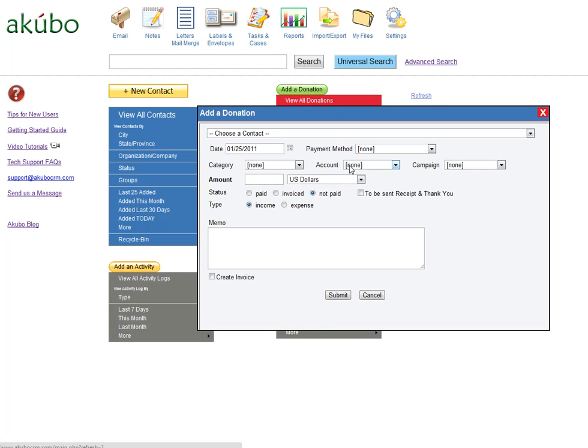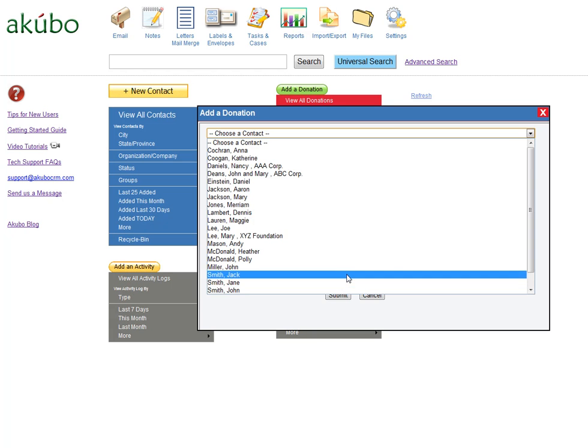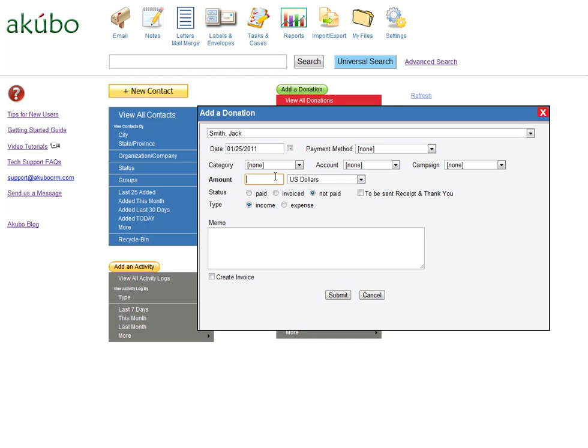We click that. Let's say we received a donation from Jack Smith, $50. Let's mark it paid. And we want to send him a receipt, so we put a check mark on this box to be sent receipt and thank you. And looking at the other fields, we have a payment method. We can put in a new payment method here. Let's do credit card.